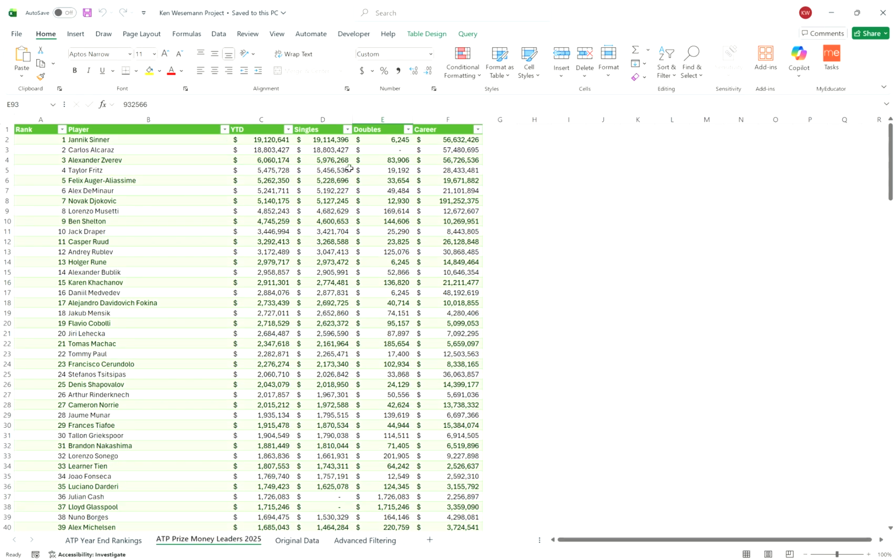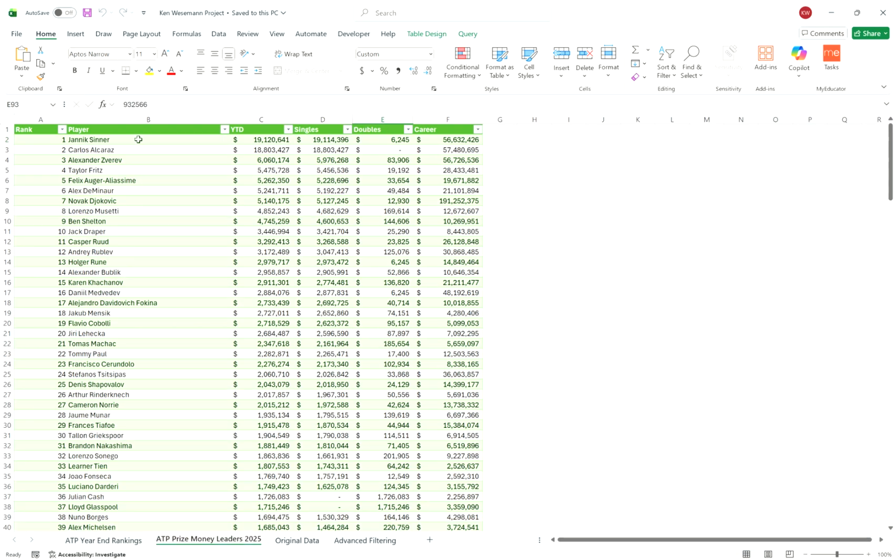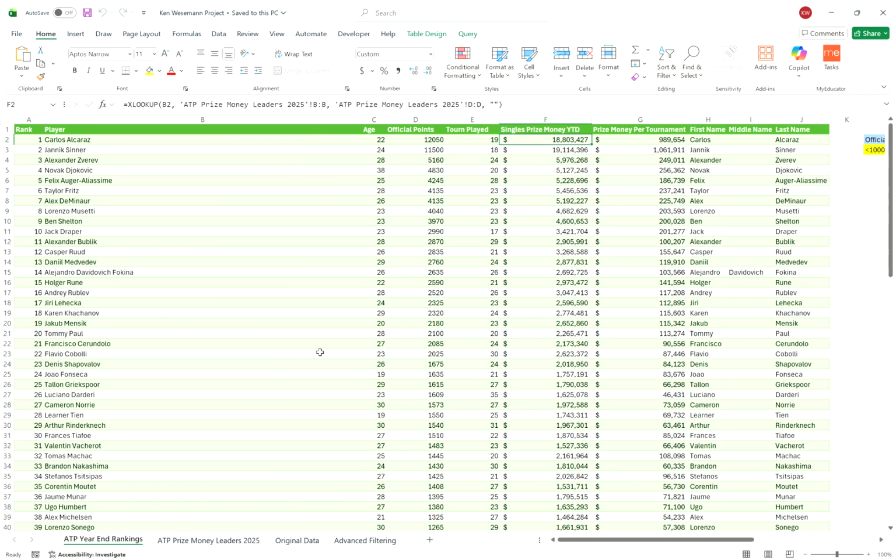So you can see the players, and then it's split into singles and doubles and careers, but I really just want to focus on singles since that's what the rank is also focused on. The first thing I did is this column right here was not included at the beginning, so I used an XLOOKUP where I took the player and had it search from an array in this table for the player that matches, and then return the singles prize money. And so I was able to bring in that column using an XLOOKUP.